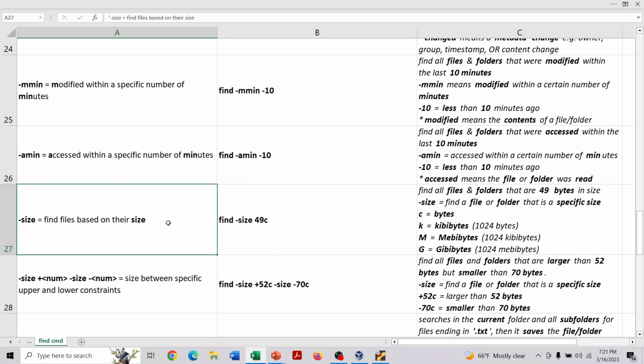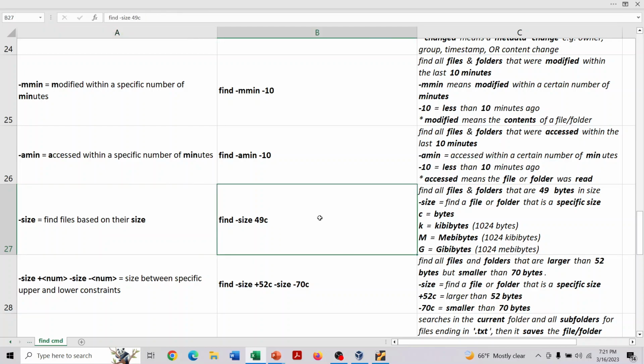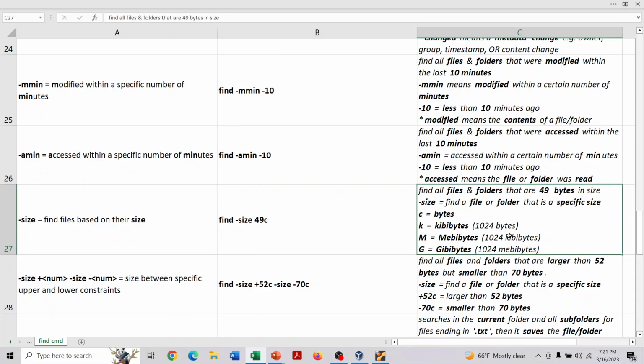Okay, so next, size. Size, find files based on their size. Easy enough, right? But what does this 49c stand for? Well, let's take a look. So find -size 49c finds all files and folders that are 49 bytes in size. -size finds a file or folder that is a specific size. c is bytes. k, if you were to put 49k, that stands for kilobytes. If you were to put uppercase M, that would be 49 megabytes. If you were to put G, it would be gigabytes, and so on.